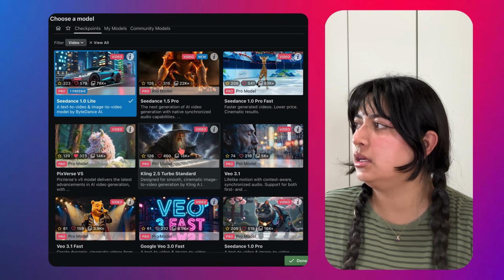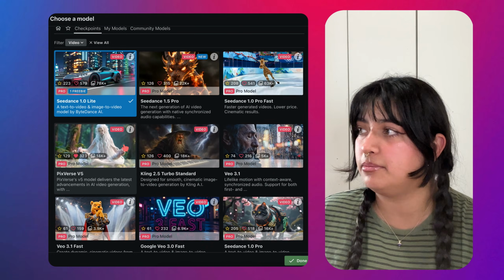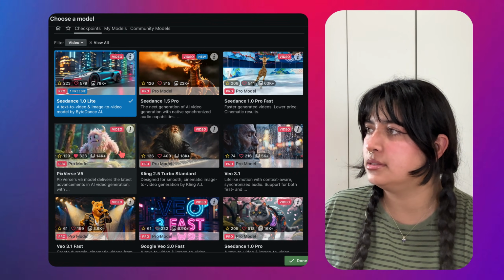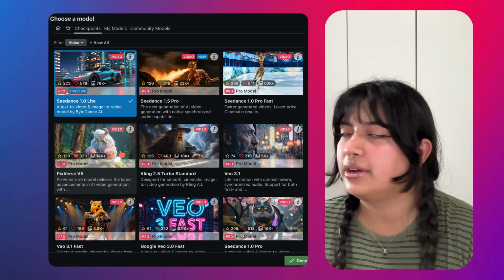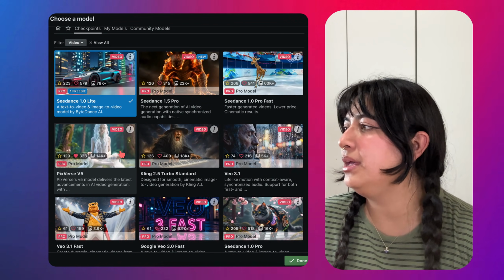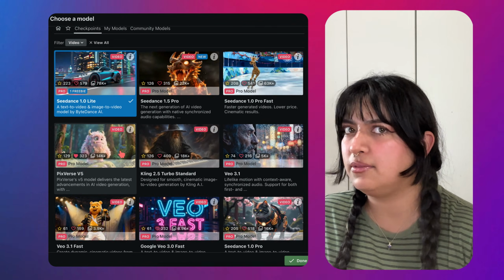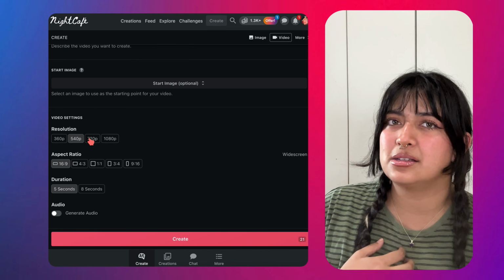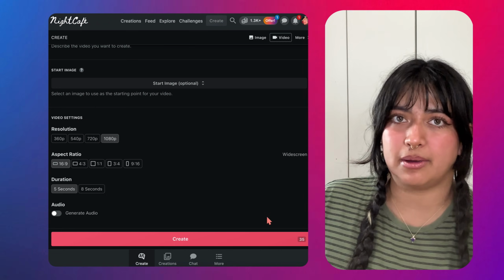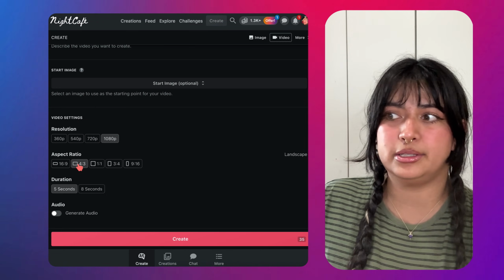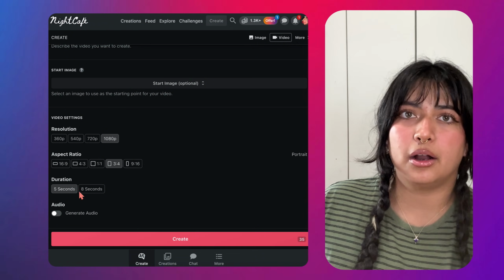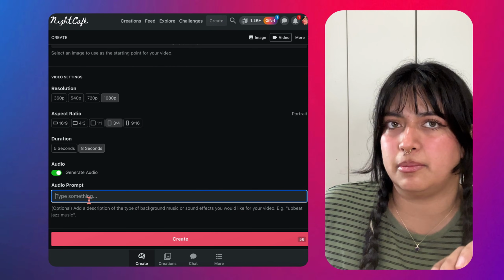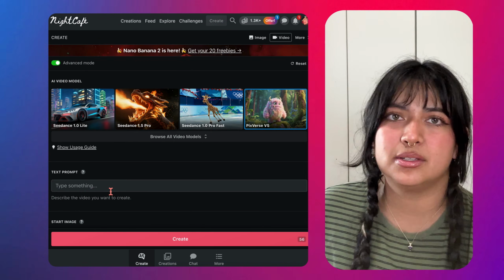There are here at the top of the create form different options: image, video, and more. More gives you different creation settings, but for now we're just going to stick to video. So we have, I think what I counted was like 13 video models, with more coming very soon. Each model has different settings and also different features. So some models might have start and end frame options, and others might have audio options without the start and end frame options.